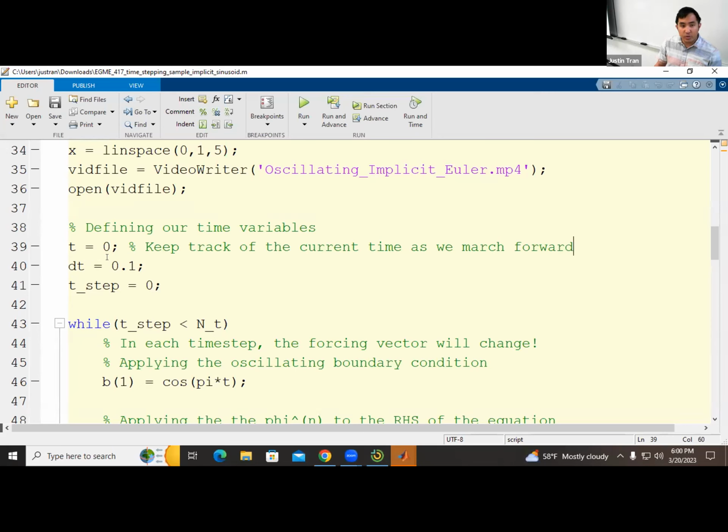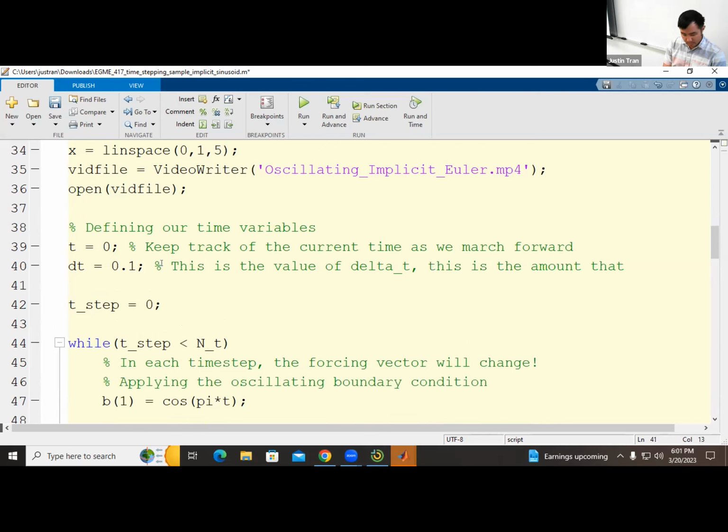Okay. Next, we're setting dt. And so this is the value of delta t. Okay. Or in other words, this is the amount that t is going to increase on each time step. We also use it in our equations. This is delta t. Okay.